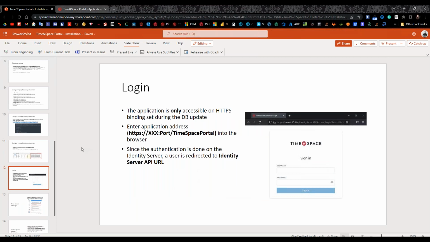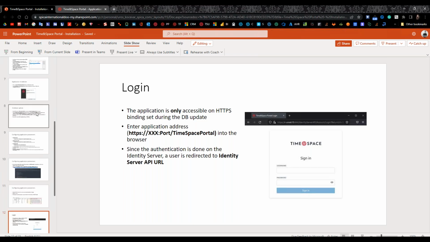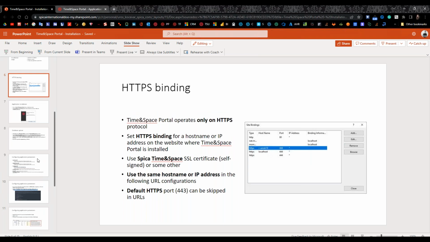As I mentioned before, this Time&Space Portal operates only on HTTPS. So of course, the name will start with HTTPS. Then you need to enter either the host name plus port which was used also when you did the database update, or the IP address. So this is the binding which I talked about at the beginning.